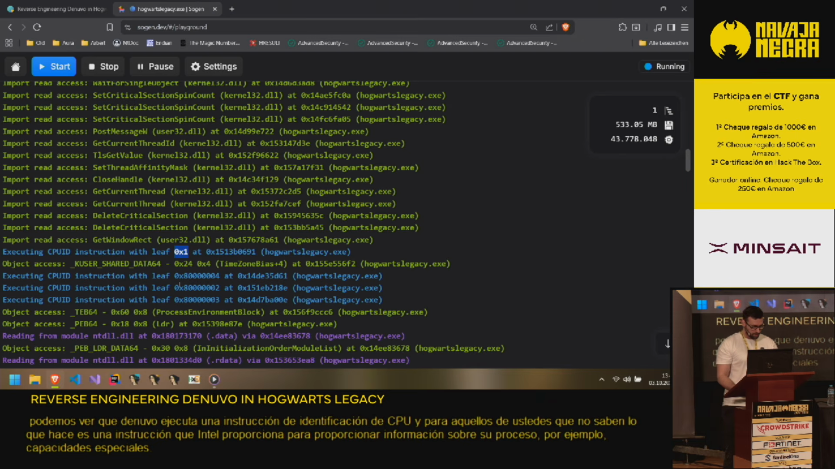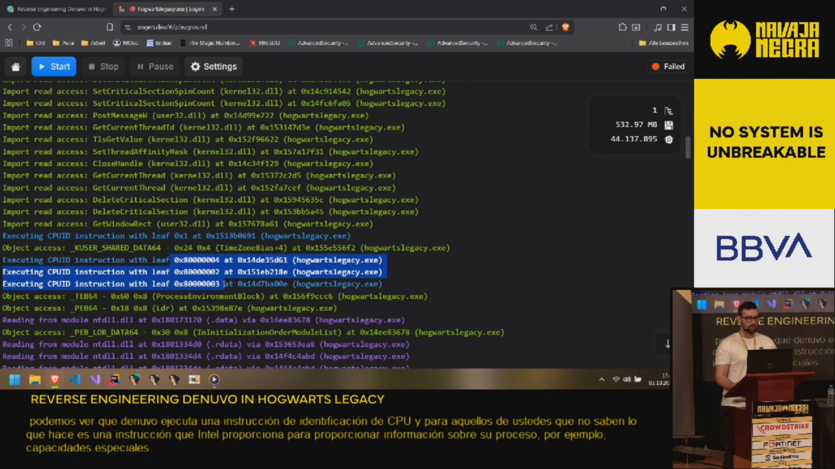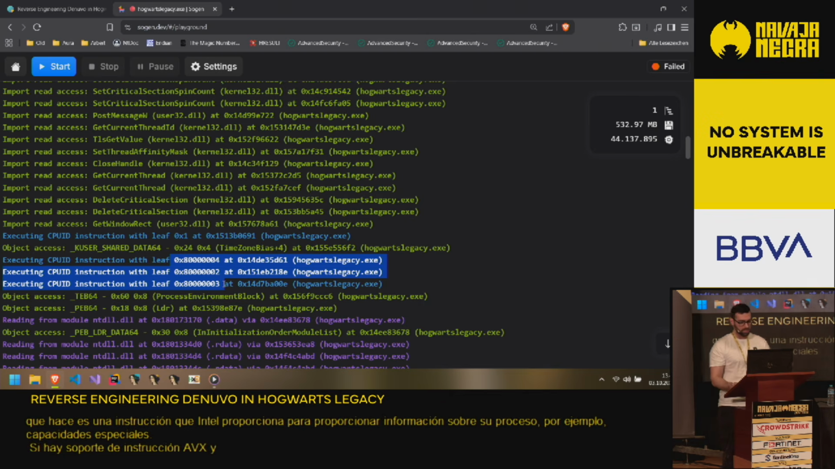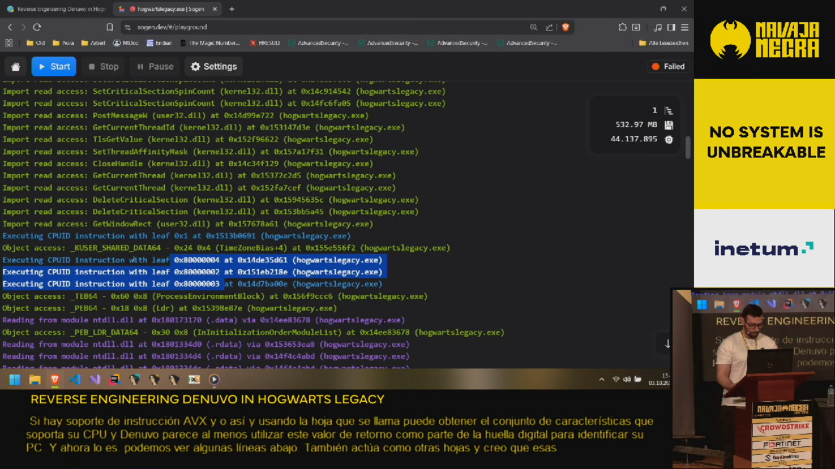And now we can see a few lines below, it also accesses a few other leaves. And I think those three leaves contain the model name of your CPU. So if you have an Intel i7 CPU, then that's the string stored in there. And Denuvo accesses that and uses it as an identifier.